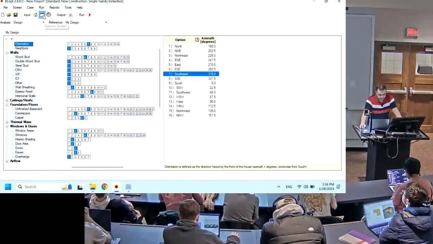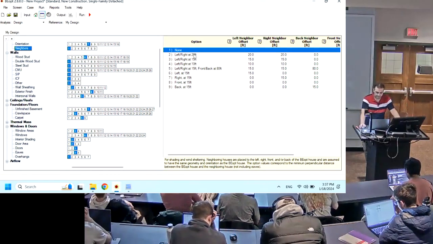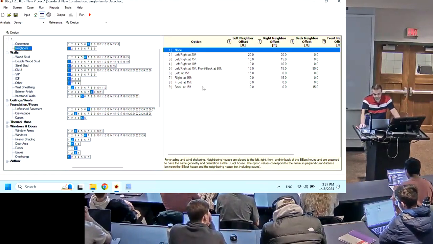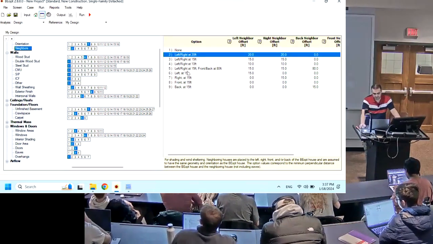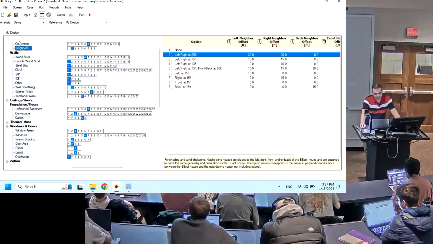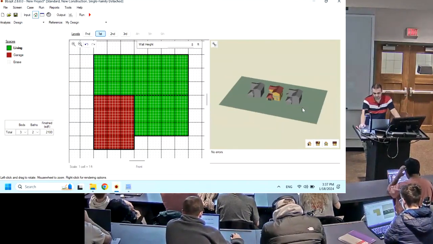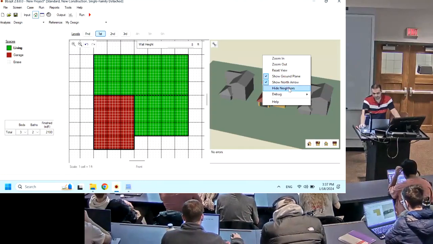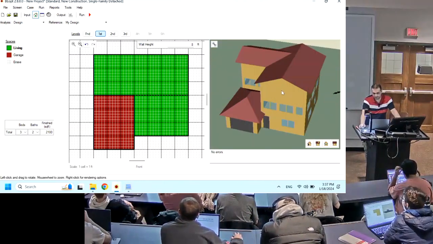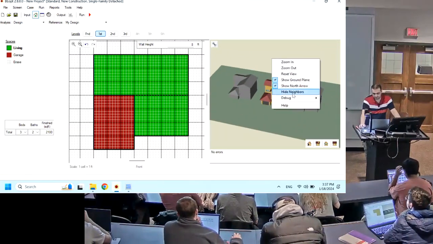The next option in here is neighbors. For that also you're given multiple options. You can have neighbors on the left and right, and back and front. I'm just going to choose something here, maybe left and right at 20 feet. If I go back to the geometry screen, you see neighbors in the model. If you want to focus on your house, you can hide neighbors. This option is useful for you to have or not have neighbors in your 2D view.